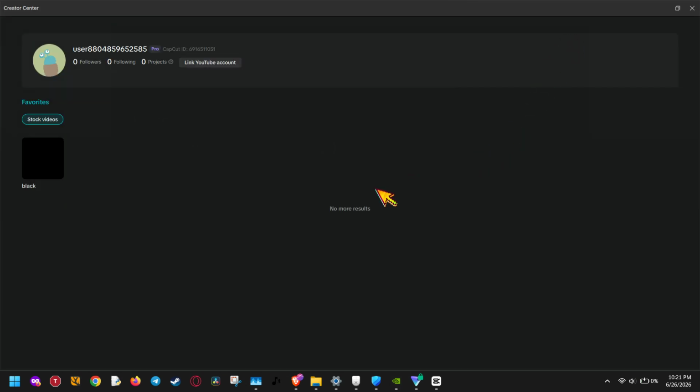Now here's the important part. Your CapCut ID will appear directly beneath your profile display name. It's usually a mix of letters and numbers, and this is the unique ID tied to your account. If you need to copy it, just highlight it and copy it exactly as shown. Make sure you don't confuse it with your display name, because the ID is the specific account identifier.